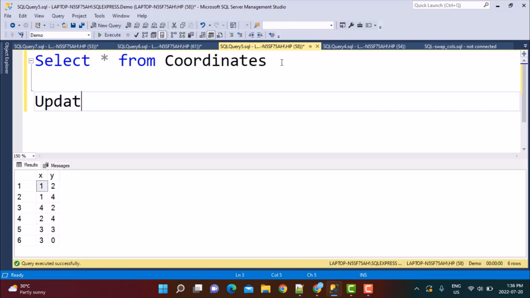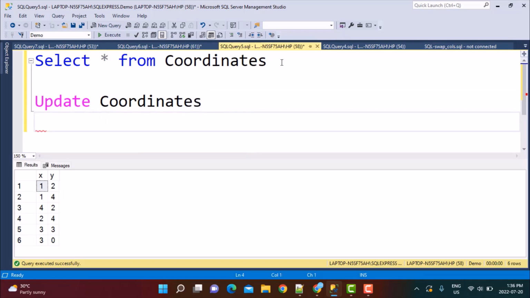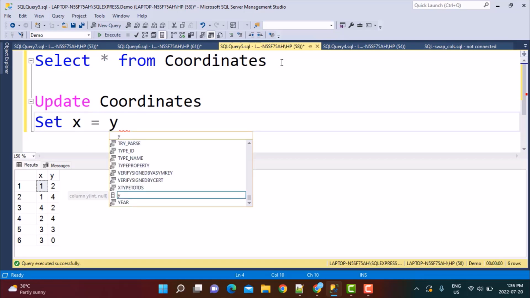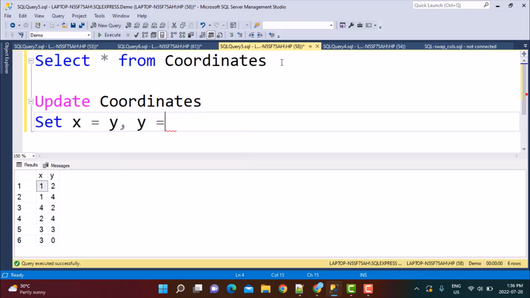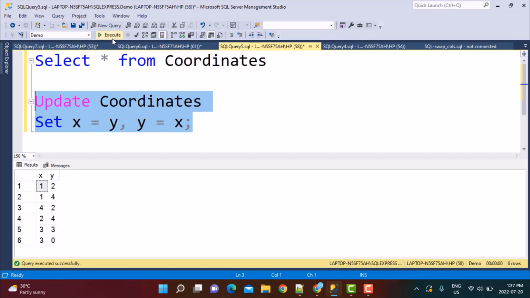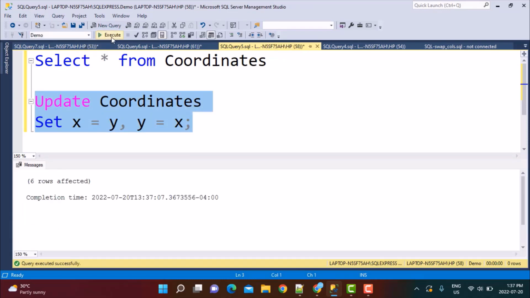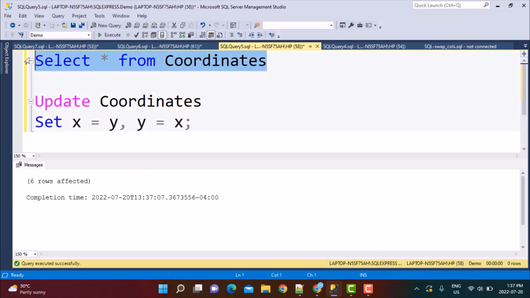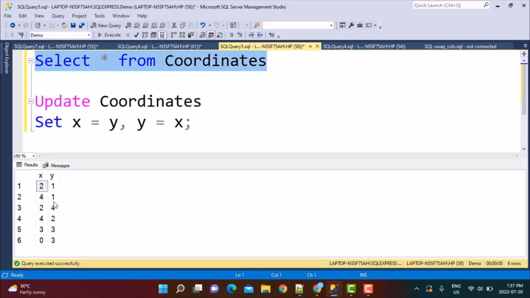So let's do that. If we just write update coordinates set x equal to y, y equal to x. A very simple statement like that is going to give the required results. So I'm going to execute this. You will be able to see that six rows have been affected. If I go back to this table, if you observed it earlier, the values have actually been swapped.